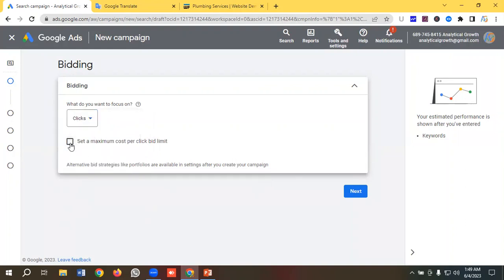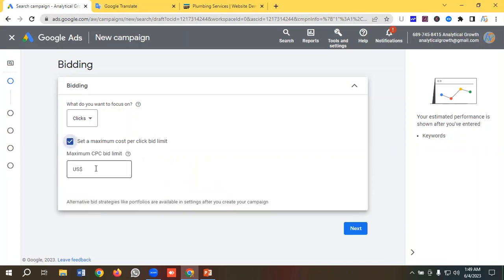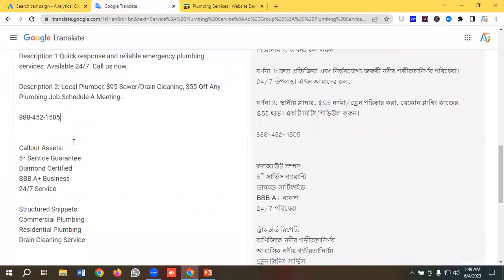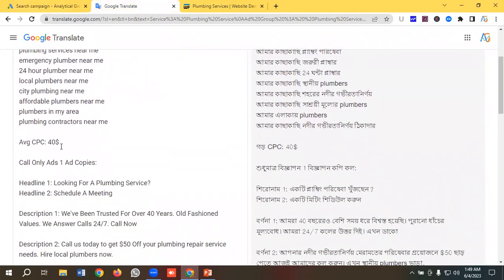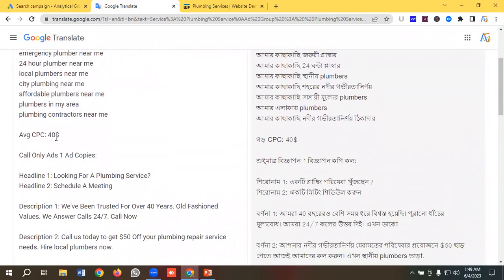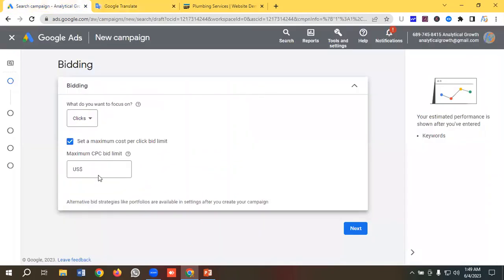And you can enable this check mark if you want to set a maximum cost per click bid limit. So I'm going to be choosing it. After researching all the keywords for this service in the US market, I got an idea that the average CPC for this service should be around $40. So I'm going to be mentioning 40 over here. So I'll click on next.